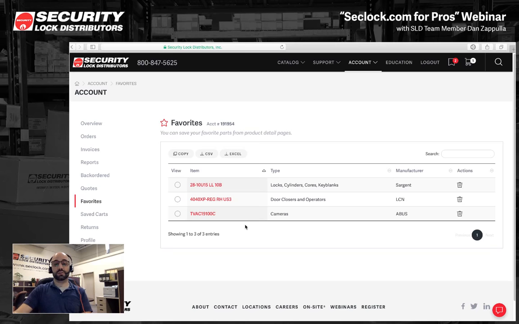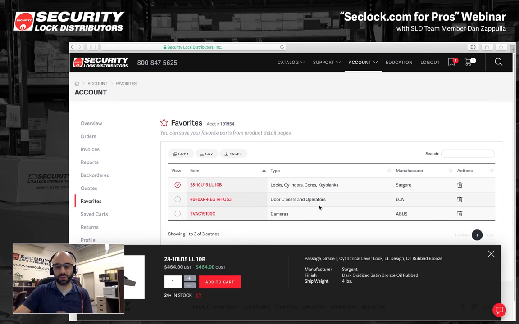This is where you can see all of your favorite items, and this is where we favorited that item before, that Sargent lock. And these are a few items that I had favorited before as well. Here you can take them out of favorites, export them, copy them, and you can view a brief summary of the item as well.